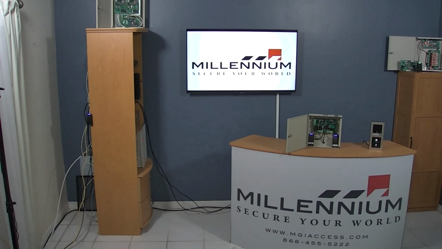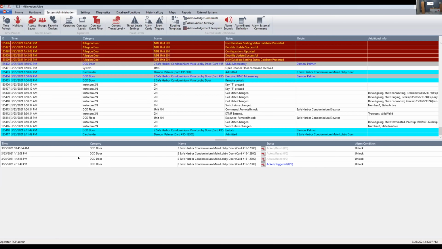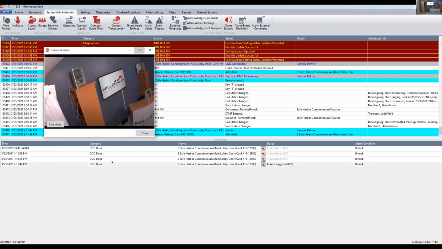And then I can come back to my Millennium instance. And you can see right down here at the bottom, I have a new one at 211.49, and you can see that this is brighter than the other ones. And right here, there's a little camera icon. So I just click on that.